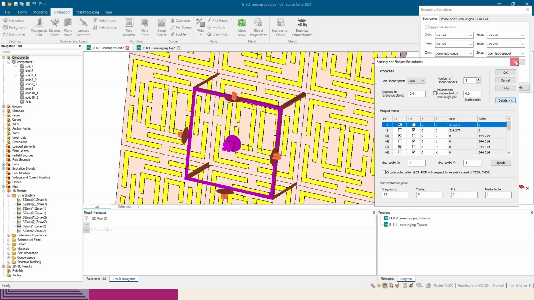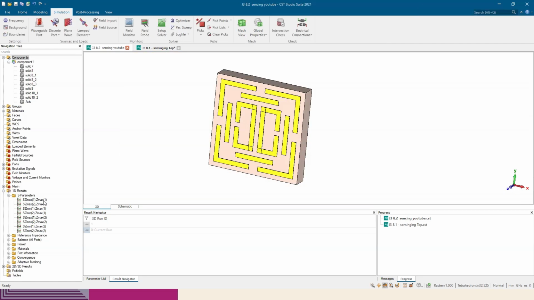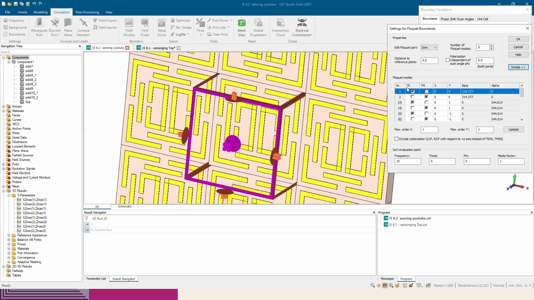Okay. So what does it mean? It means that this is S11 for TE mode, and this one is cross polarization. That means from one TM mode port to another TE mode port. If you understand the basic concept of cross polarization, you will understand what I'm saying.